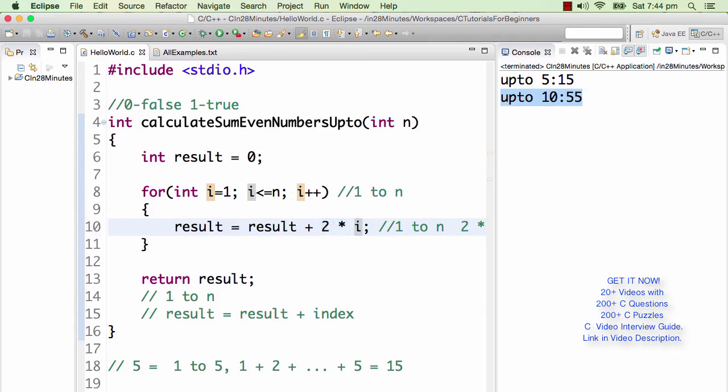Now, what this program does is, first when i is 1, it would have 2. And then when i is 2, it adds in 4. When i is 3, it adds in 3 into 2, which is 6. And so on up to n. And thereby it calculates the sum of first n even numbers.